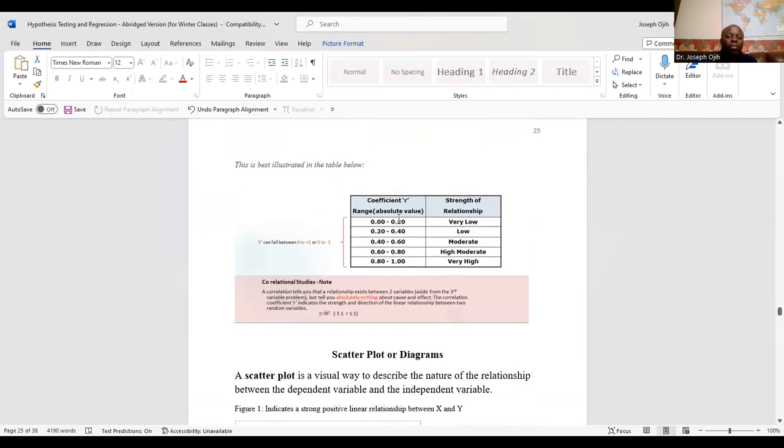And this is how we interpret it. If the correlation coefficient falls within 0 to 0.2, we say that it's very low, and that the strength of relationship is very low. If it is from 0.2 to 0.4, the strength of relationship is low. If it is 0.4 to 0.6, it is moderate, and so on and so forth.